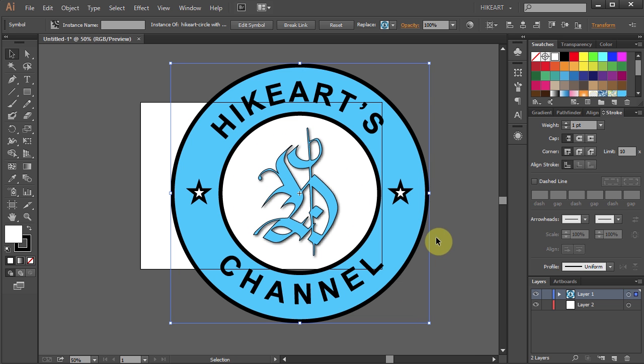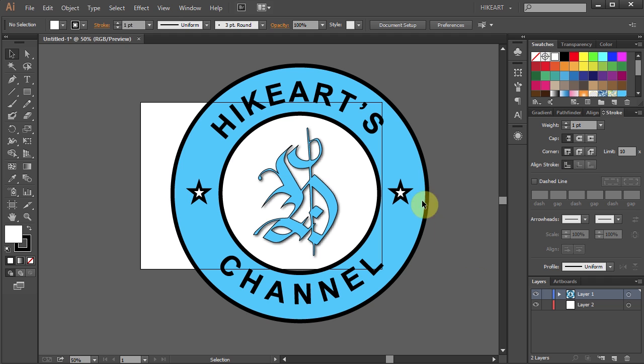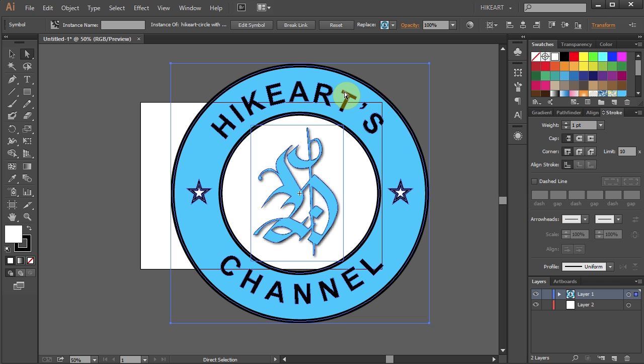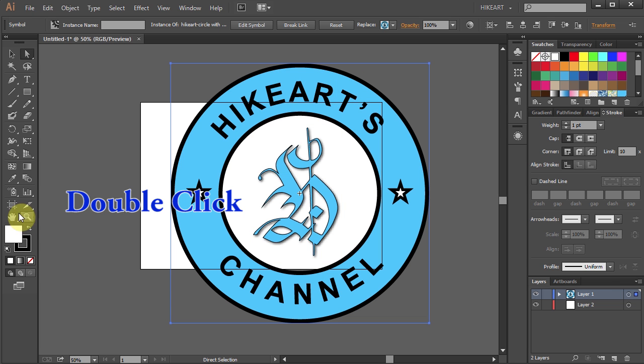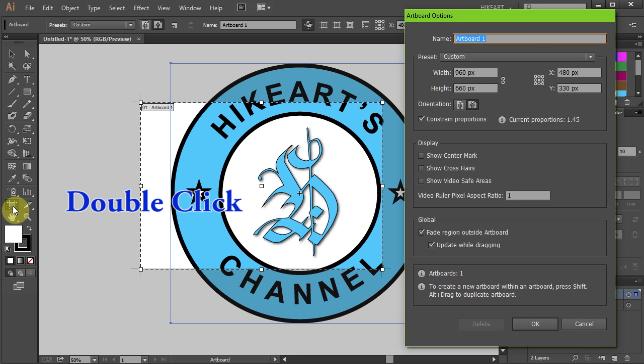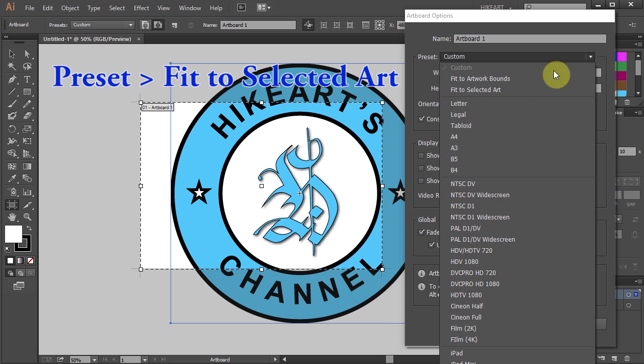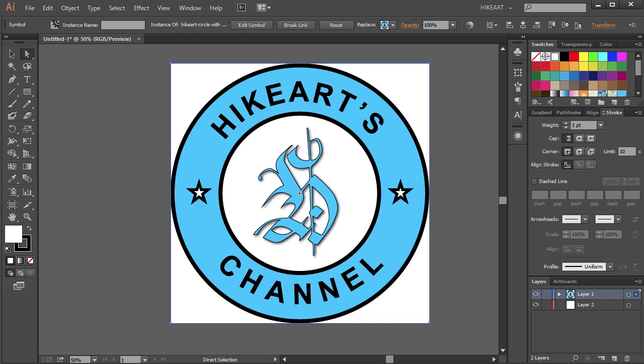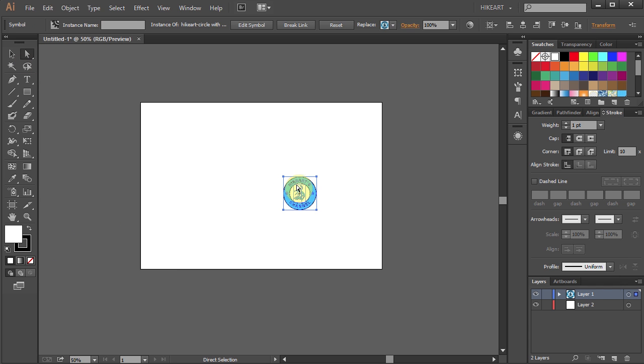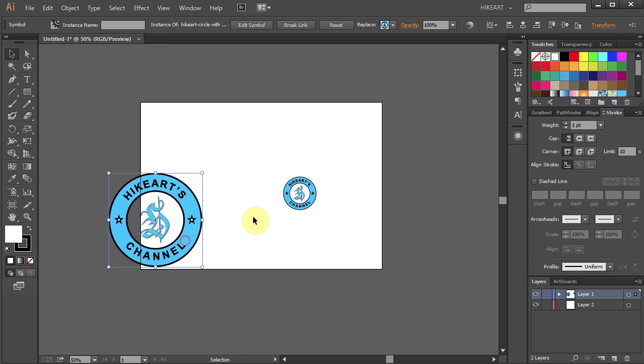And using the same method as before, you can still fit the artboard to your object. First, select your object, then double click on the Artboard tool and choose Fit to Selected Art. Let's undo it.